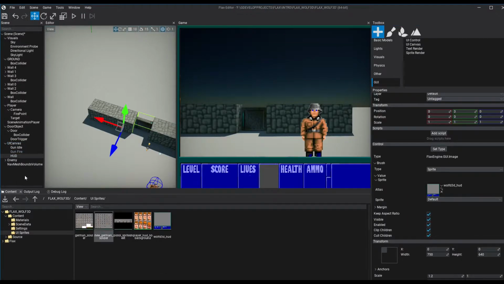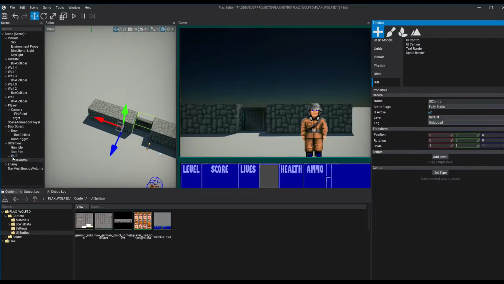Let's repeat now the same actions for the player damage level. From the toolbox, drag a UI control into the project hierarchy below the HUD. This is because we want the face to render on top of the HUD. In this step by mistake, it was placed as a child of the HUD, we will fix it right next. Repeat the steps to make it a sprite.